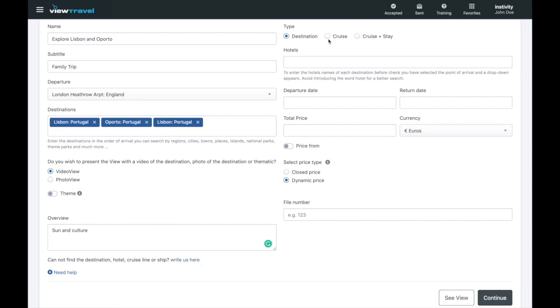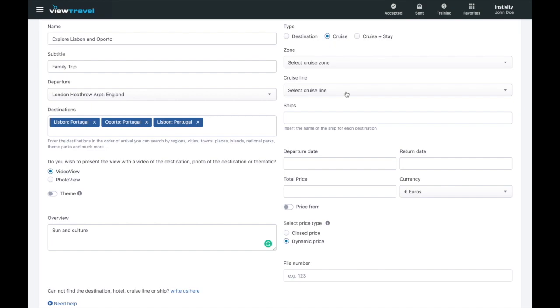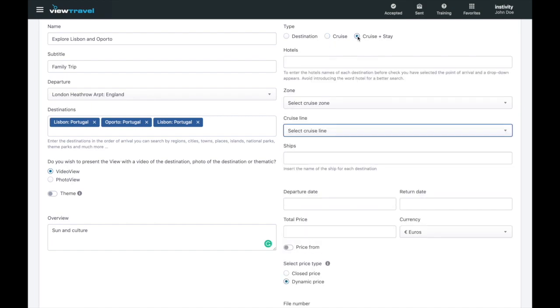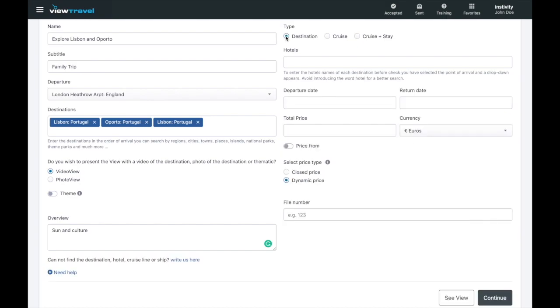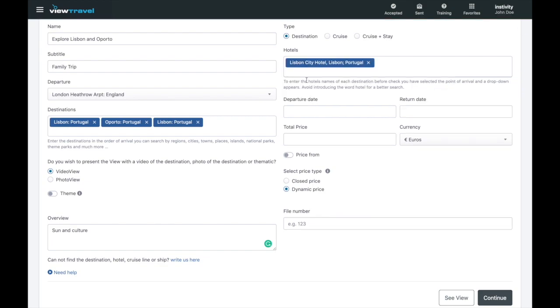Next, select the type of trip. A destination? Your customer is going on a cruise? Or is it a cruise with stay option? Select destination and move to the hotel field. Search and define the hotel you wish to present to your customers at each destination. Let's search for the Lisbon City Hotel. While performing the search, Viewtravel is looking for hotels on all the selected destinations, Lisbon and Oporto. Please make sure you're looking for a hotel that is associated with the destinations you've added to the Destinations field.